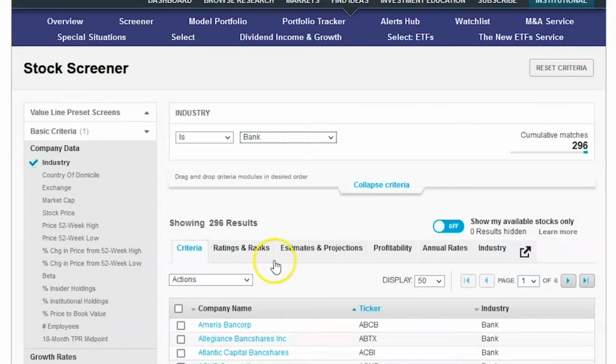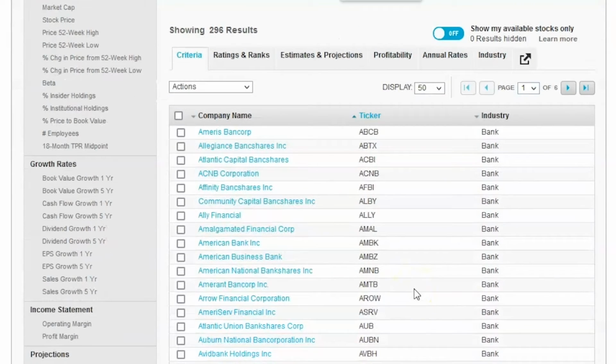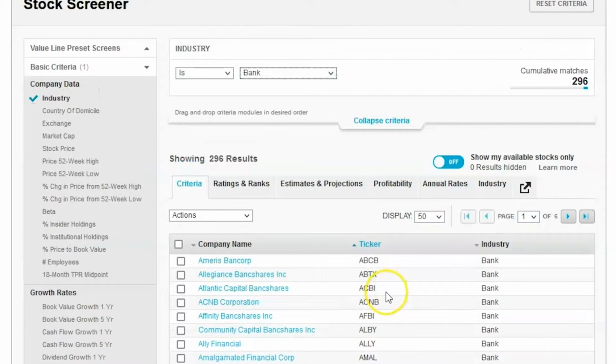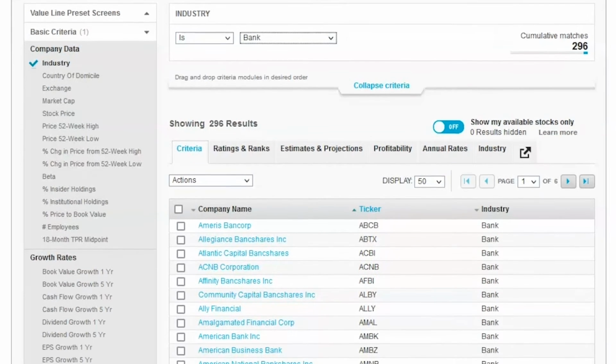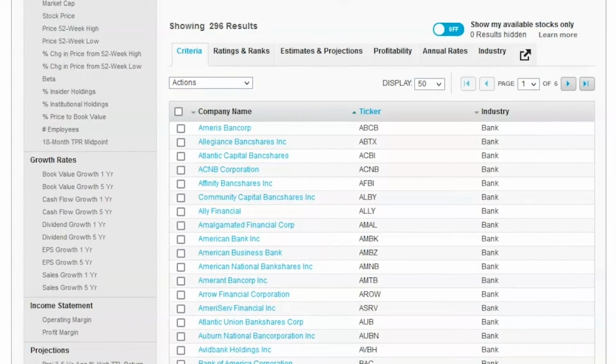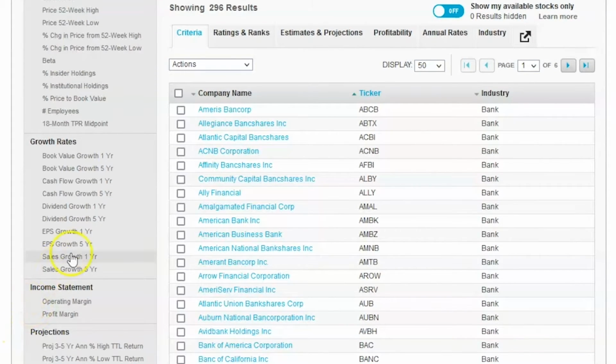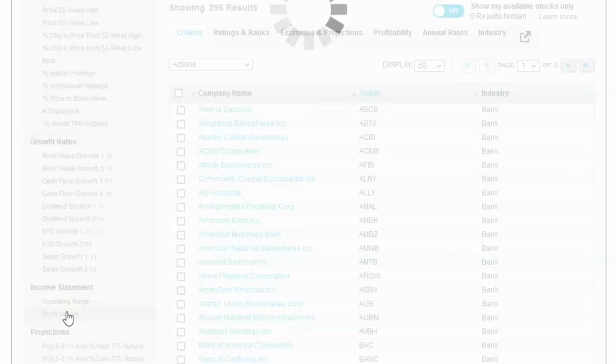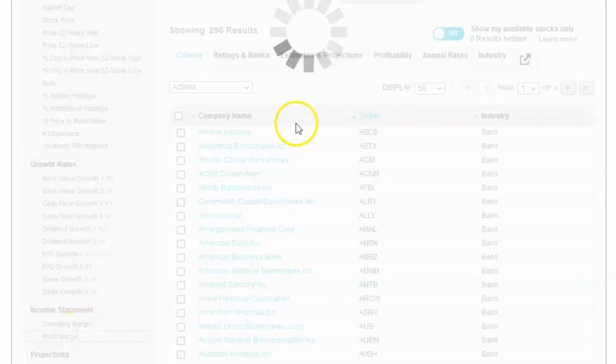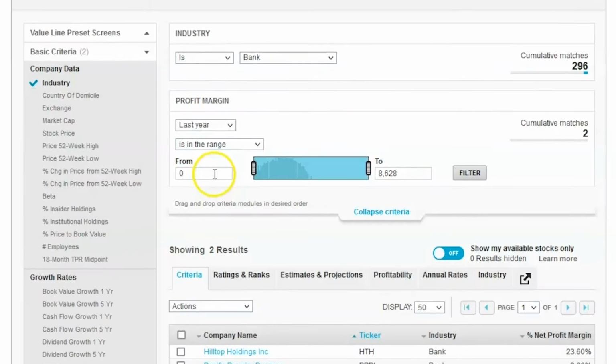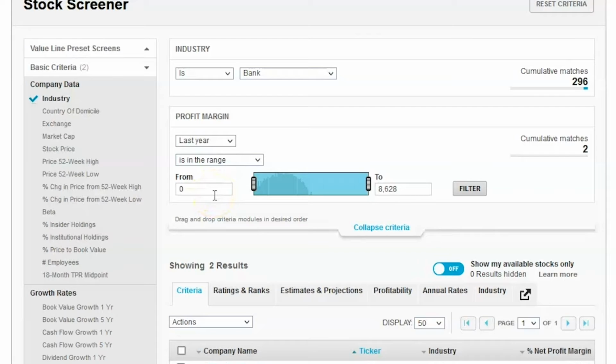The chart below will show you all the different bank stocks we can choose from. We can add another criteria to further slim down our options to add to our portfolio. I will add profit margin by clicking on the left side. Income statement, then profit margin. Now I can add the range I want the profit margin to be in by typing in or using the sliders.